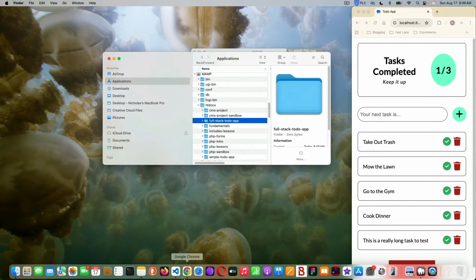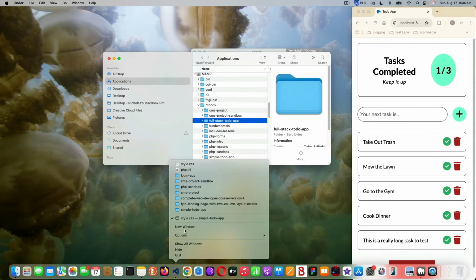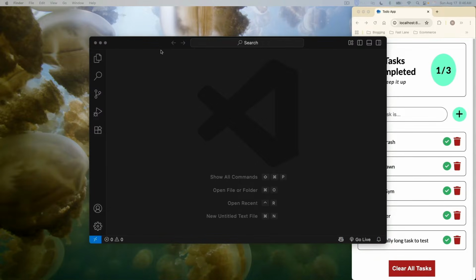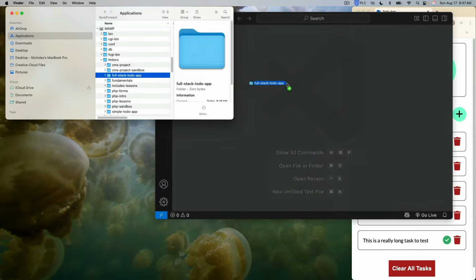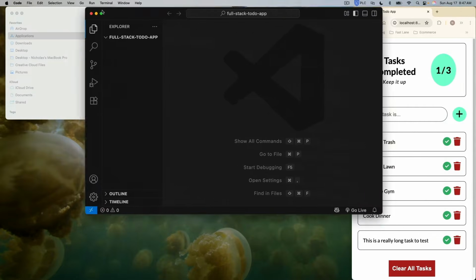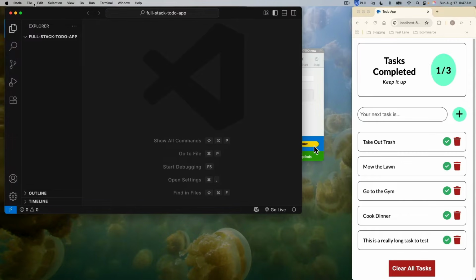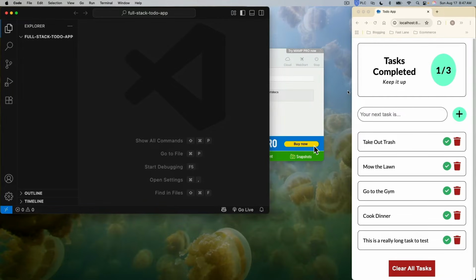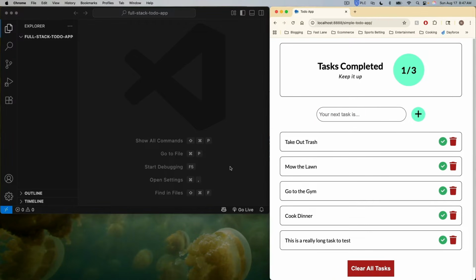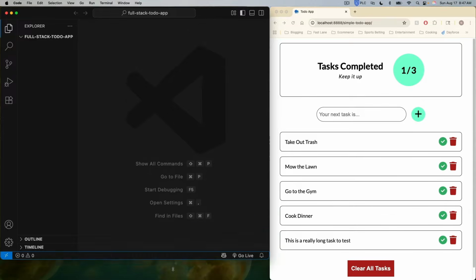And now let's go ahead and I'm going to open up a new window in Visual Studio Code. That's what we're going to be using for this project. And I'm going to drag the full stack to do app folder over here. It should just be an empty folder. Very cool. All right, and then we can get started here. So make this a little bit smaller. We'll make our project a little bit bigger. And this is just the design that we're going to copy and go off of to get started together.